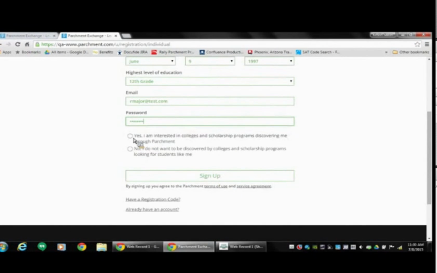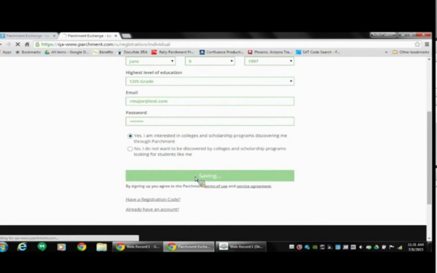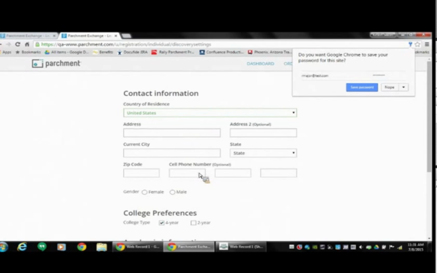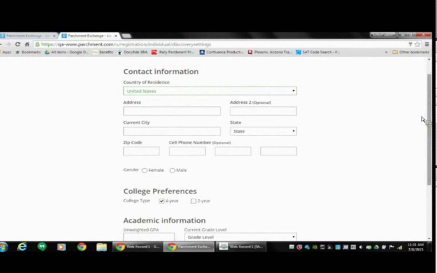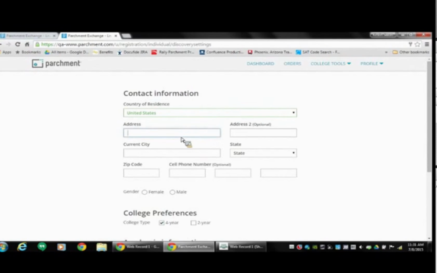They can also indicate whether they're interested in colleges discovering them through Parchment, or whether they don't want to be discovered through Parchment for colleges that may be more geared to their education. And it's actually a very interesting piece of information to be able to see how colleges match. So the contact information again is required. In case the transcript is going to be mailed to you, then you do want the information included.